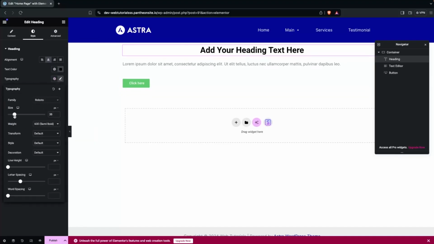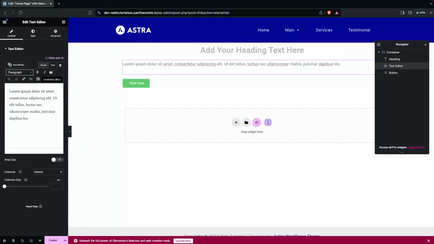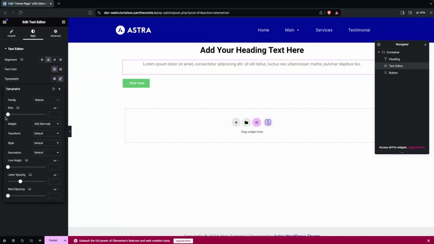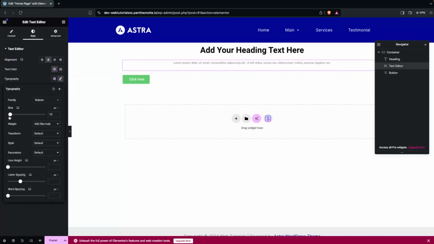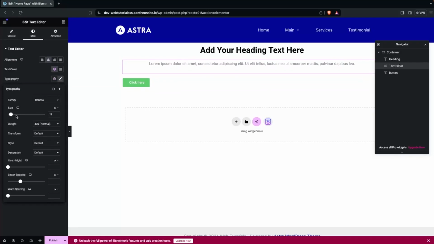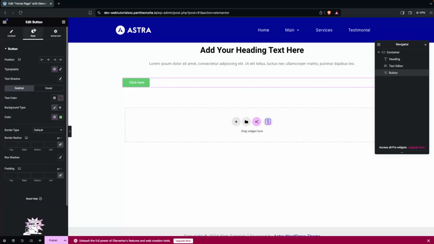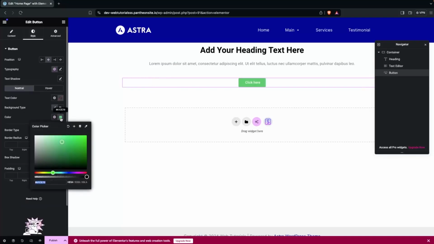I think this is looking okay, and same goes for our text. So let's put this into the center, and we'll go inside the typography. Let's just change the font size here. Okay, this is looking fine, and in the last we have the button. I would like to put the button into the center too, and change the color of it, so that will be the black color.